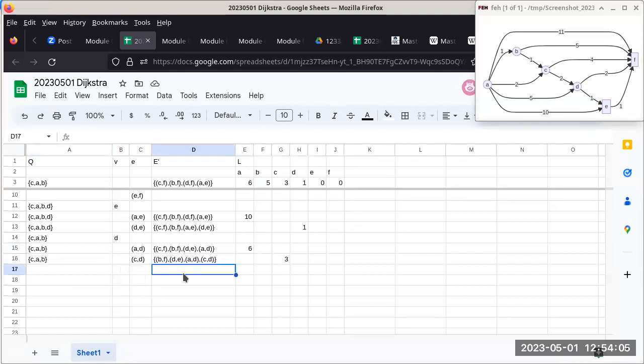All right, so now we're down to A, B, and C. Which one has the least L value? C has the 1. So we're going to take C out of Q, and remember to reflect that over here. And now we look at both incoming edges into vertex C. Which one do we want to look at first?